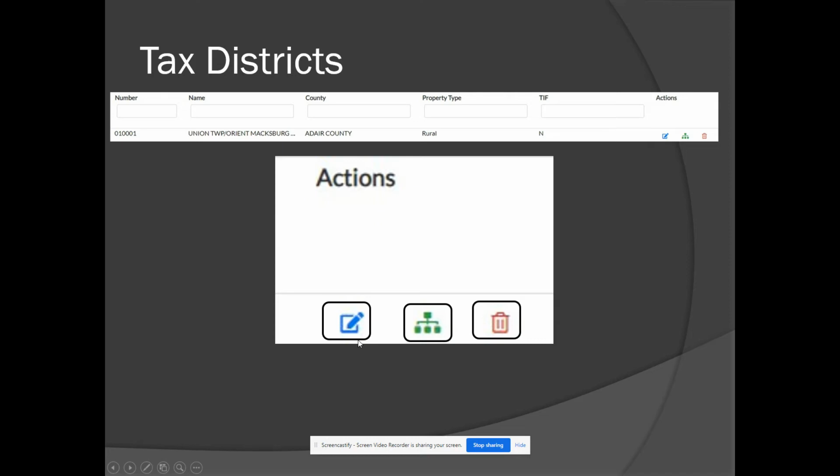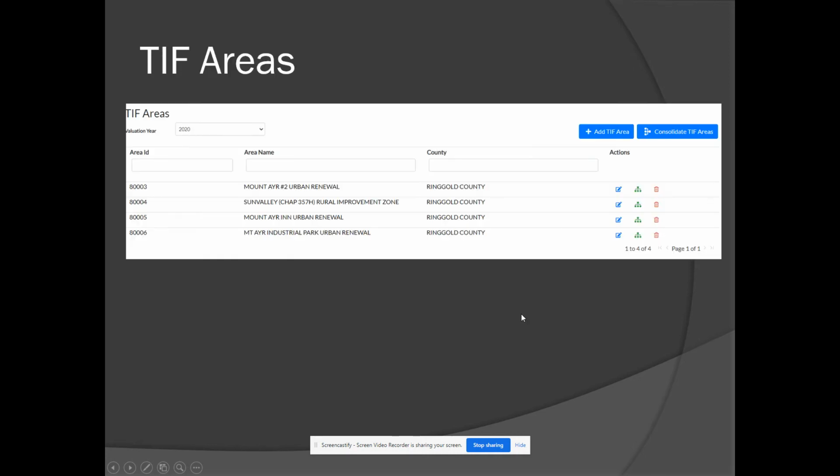The actions you can take with a tax district: you can edit that tax district, make certain changes, you can manage its associations, or you can delete it. And we'll go into greater detail with managing tax districts in a later webinar.